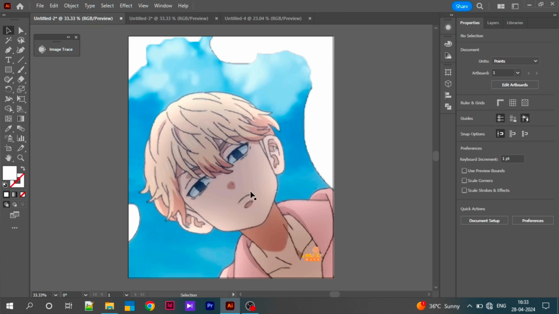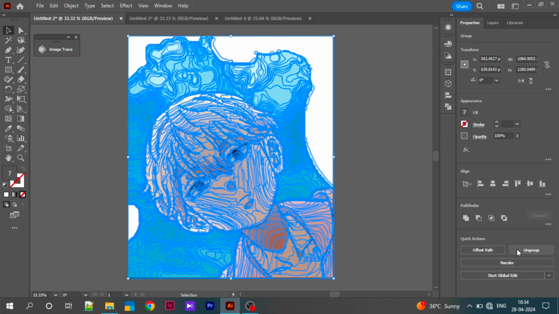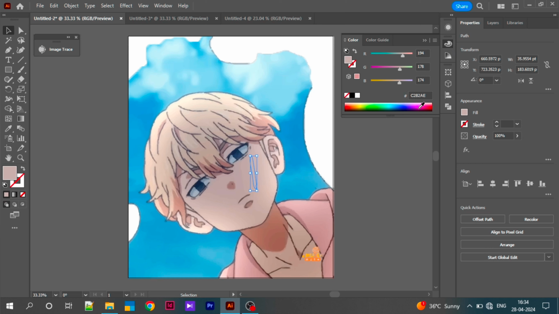You could also edit our vectorized image by expanding it, then ungrouping it. You can change the colors, delete the background, etc.